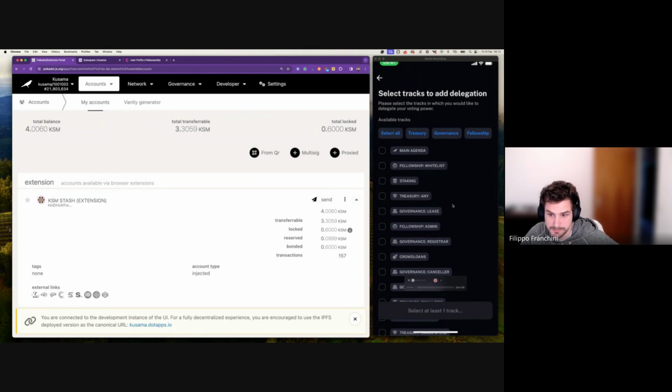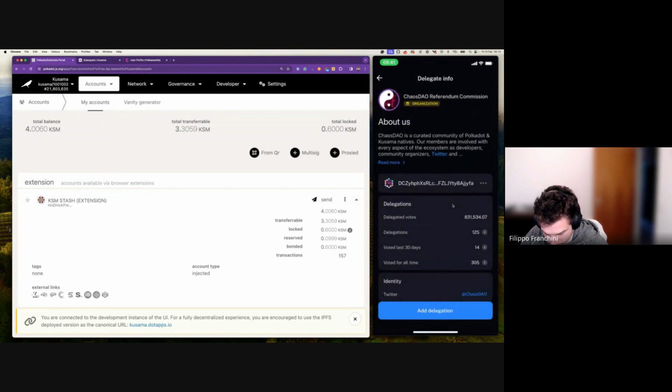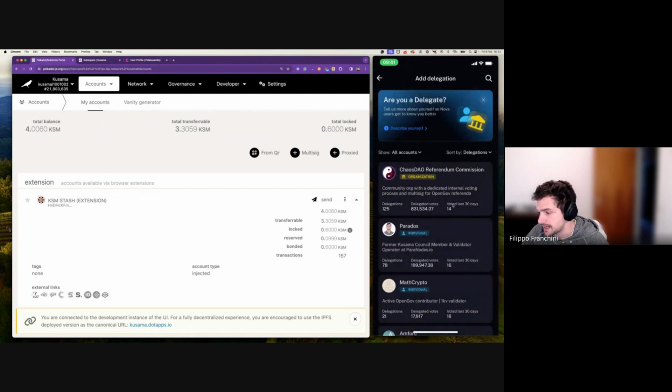Okay, this is basically it. It's mostly what delegating and voting means, and how you can do it easily with Nova Wallet. And you can clearly see when you can do stuff and you cannot do stuff, and what you need to do to solve the problem.